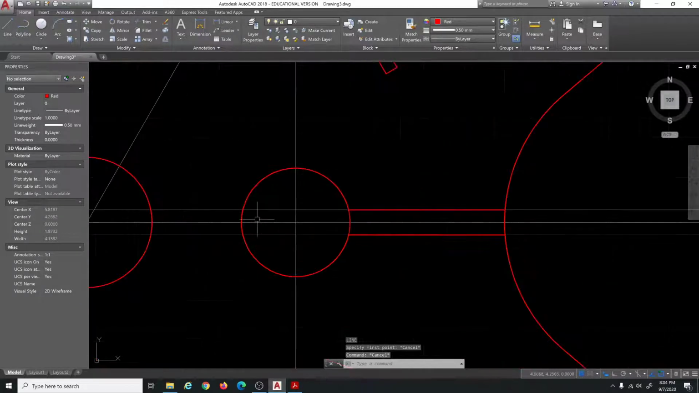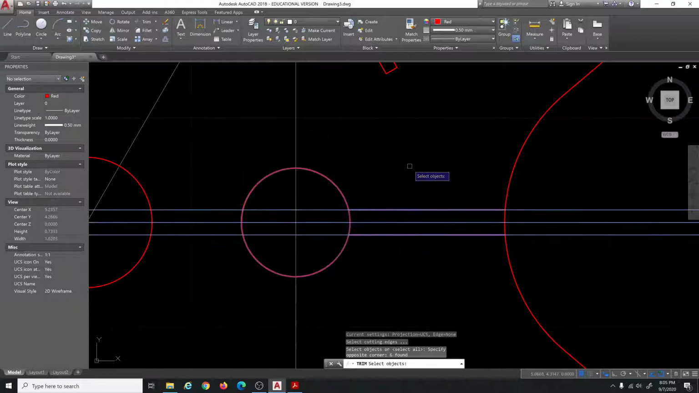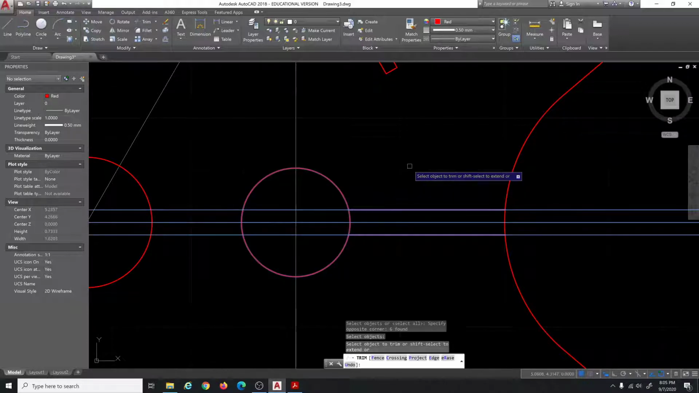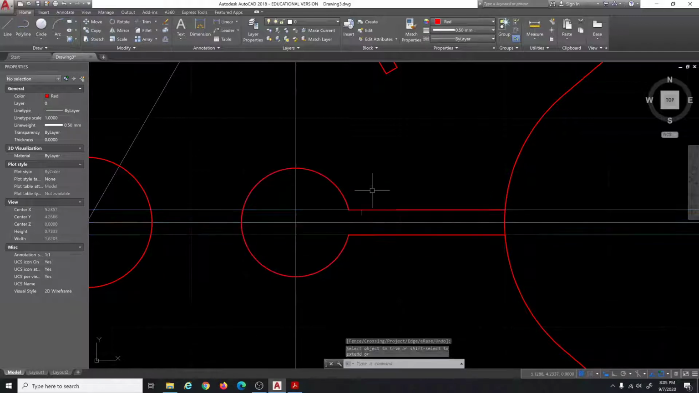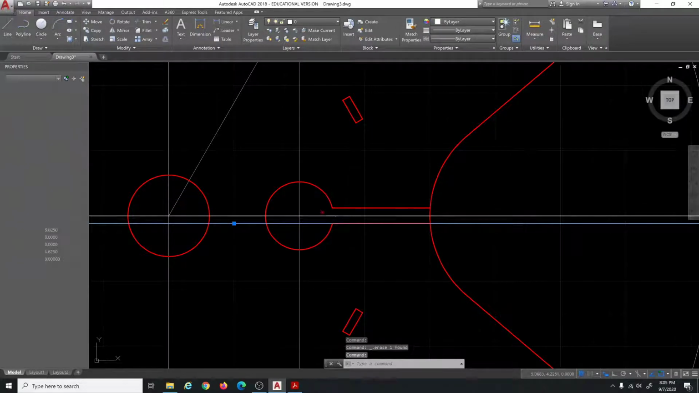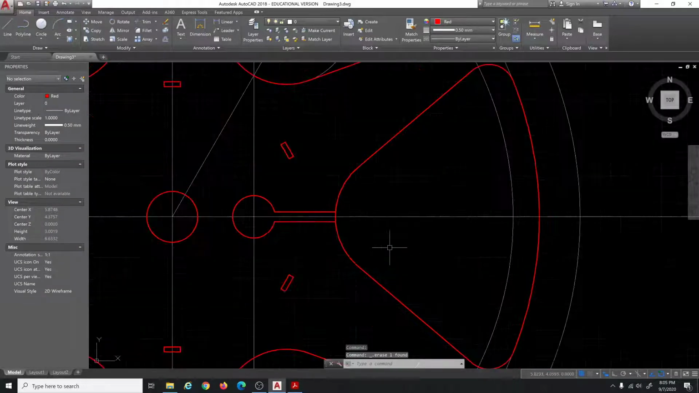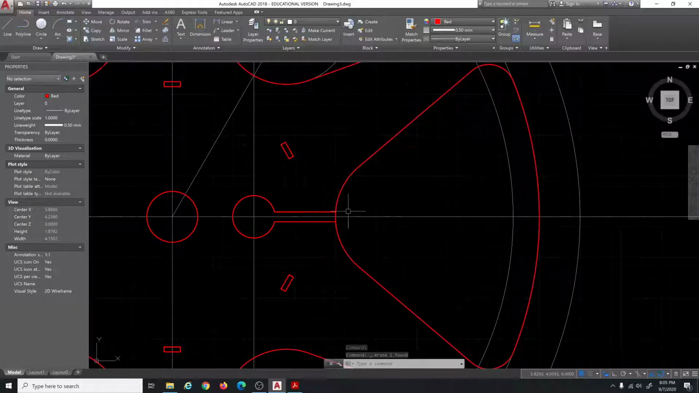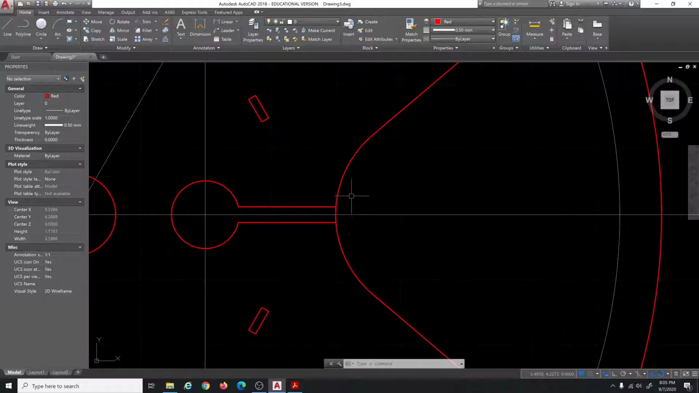Okay, now I need to open this up in here. You could do trim, TR trim, and just pick everything in the general area and then enter, and then click the stuff you want to cut off and escape when you're done. You can click this guy and delete it, and this guy and delete it. So that matches the dimensions drawing, but I think there's a mistake in there.